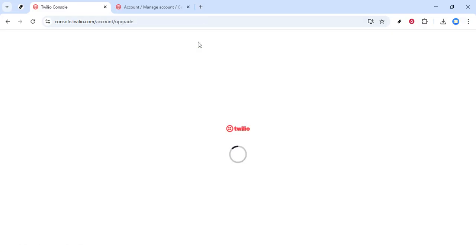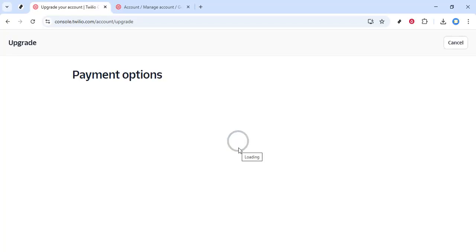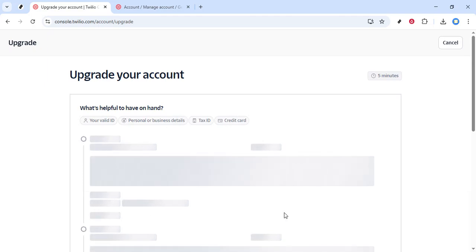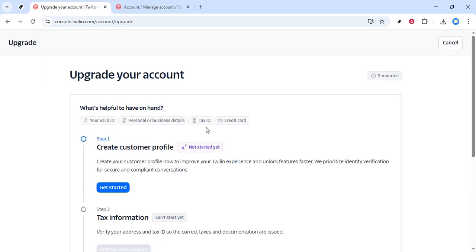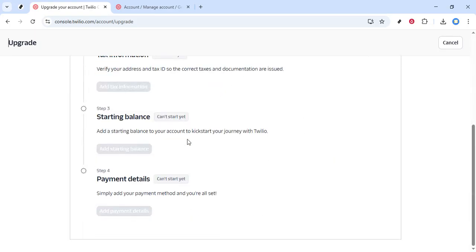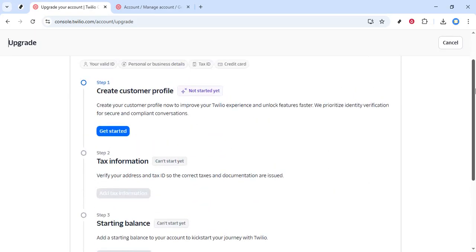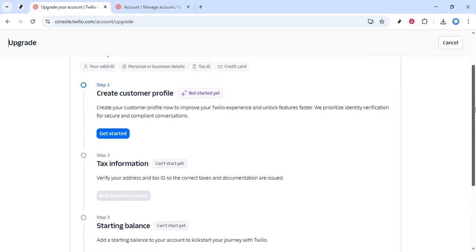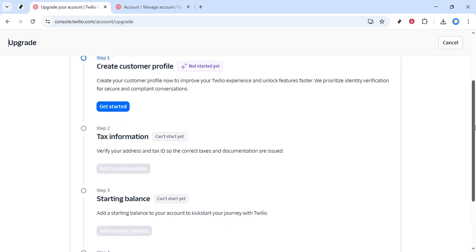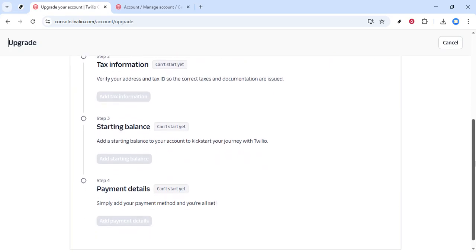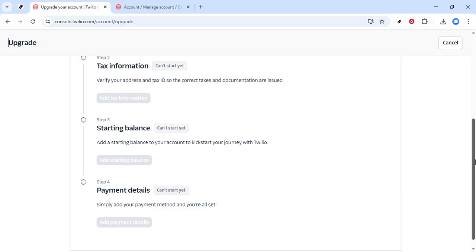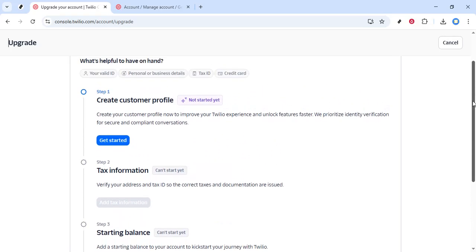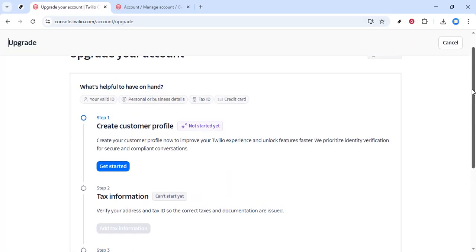The upgrade option is designed to be easily accessible, so you can quickly move from a trial or lower tier account to a plan that better suits your needs. After clicking upgrade, you'll be presented with various account plans and pricing options that Twilio offers. Take a moment to review these plans carefully. Depending on your requirements, you might need more messaging capabilities, voice minutes, or access to additional services. Twilio's flexible pricing structure allows you to choose a plan that aligns with your business needs without overspending.